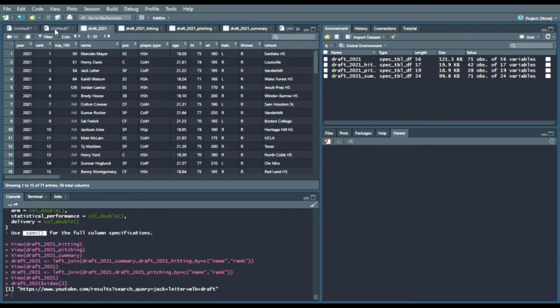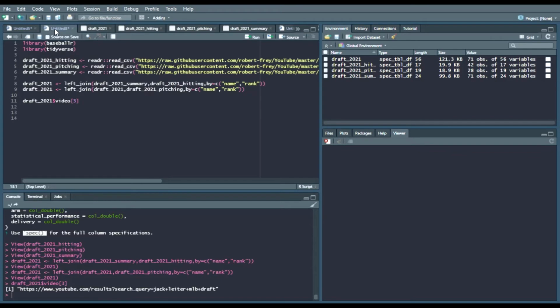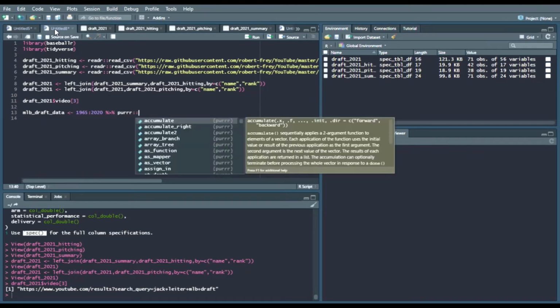But what I'm going to show you next is how to create your own draft database. And I'm just saying it's a pseudo database because really we're just going to write a CSV file. So again, make sure baseballr is loaded. And we're going to say MLB draft data. And so we're going to say 1965 to 2020, since those were the first year of the MLB draft, and the 2020 draft was the latest.